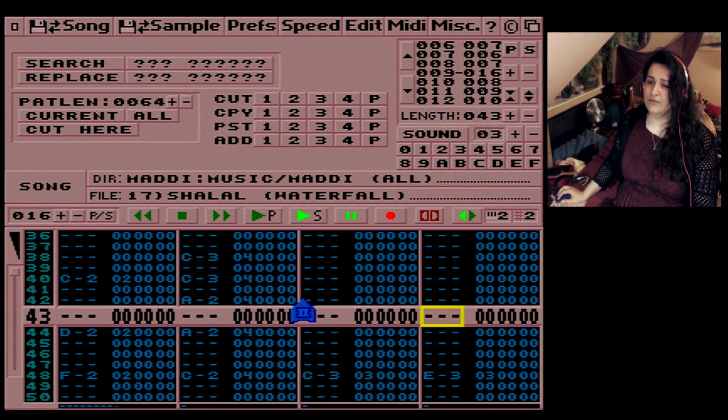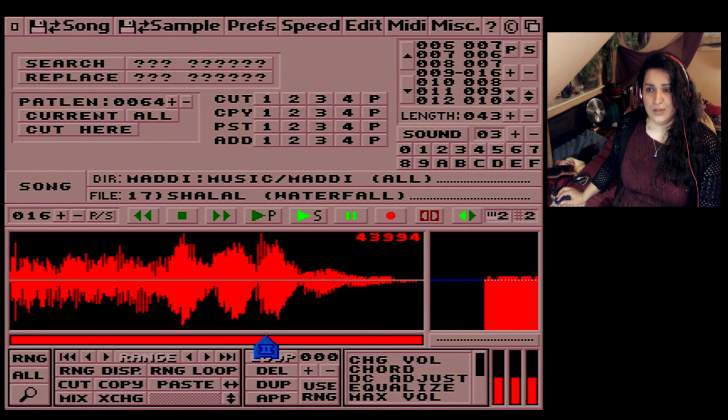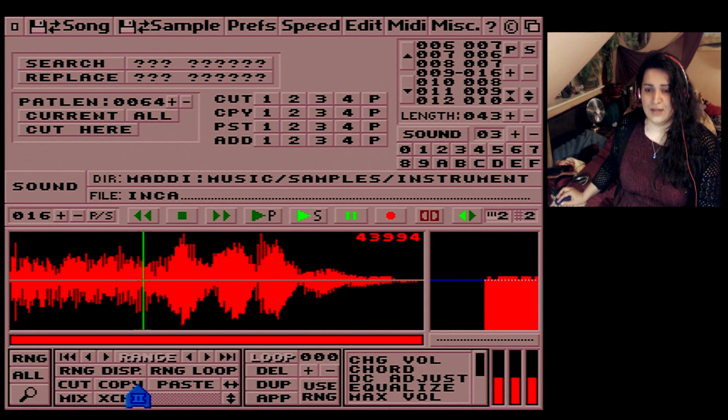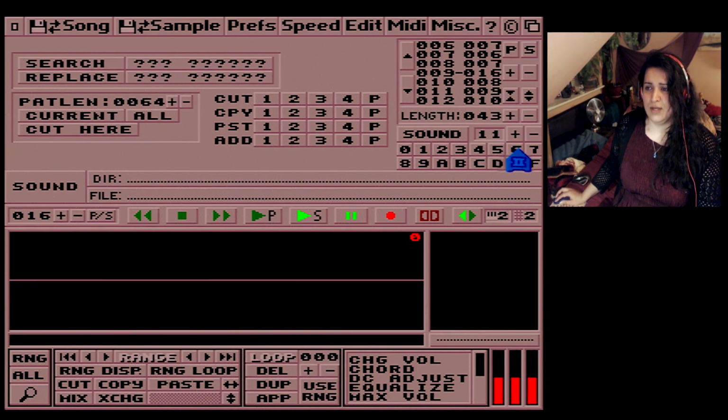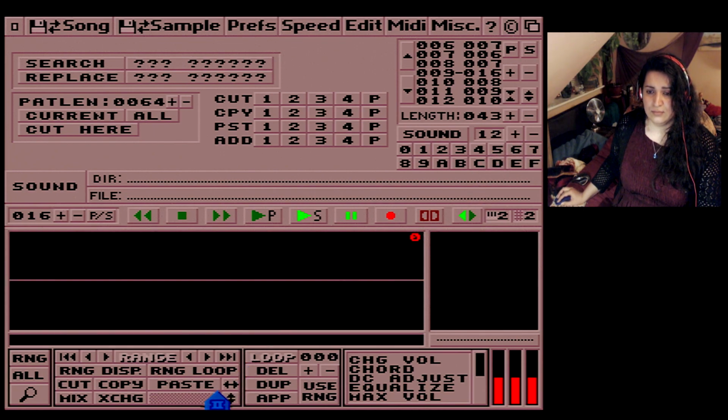Now, you'll notice this takes up two. So if you want to create an instrument that is a chord in itself. Okay, so 11. Let's get this Inca. Now you copy it onto two more, yeah?